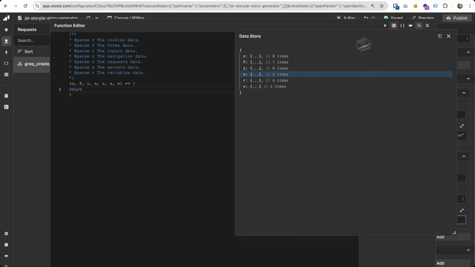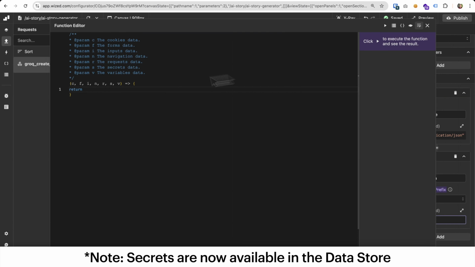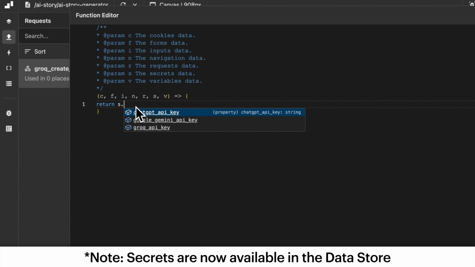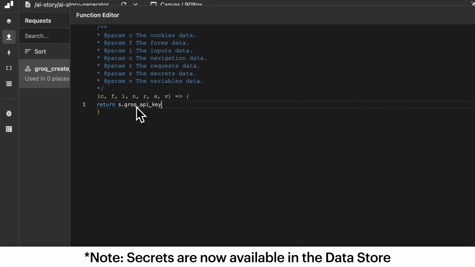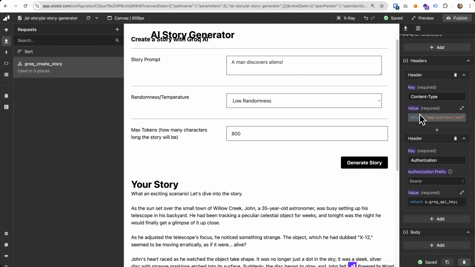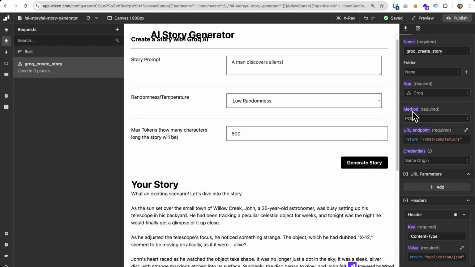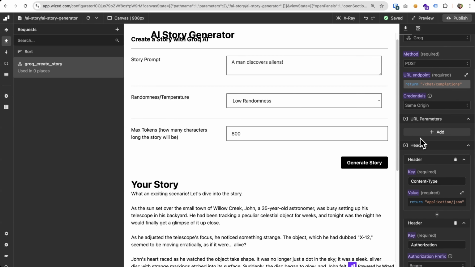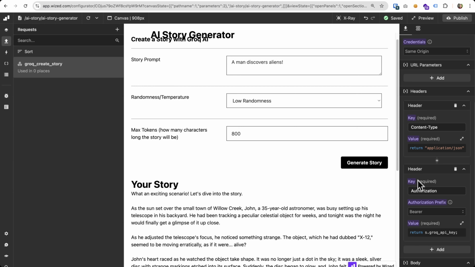And then in the value, we need to return our secret. So these aren't in the data store at the minute. We can access these by typing s dot and seeing our API secret key and close that off with a semicolon and close. So we've given it the method, we've given it the URL endpoint where this data will be sent. We've specified the content type and we've said, hey, it's me, here's my API key.